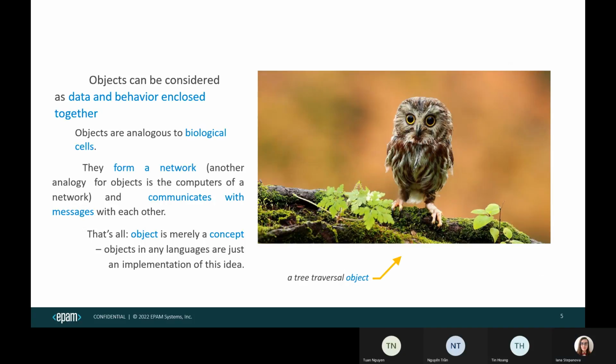So what is an object? Because object-oriented programming is all about objects. An object is data and behavior enclosed together. It's a data type. So, for example, if we look at the owl in computer science terms, we can think about this owl as an object.